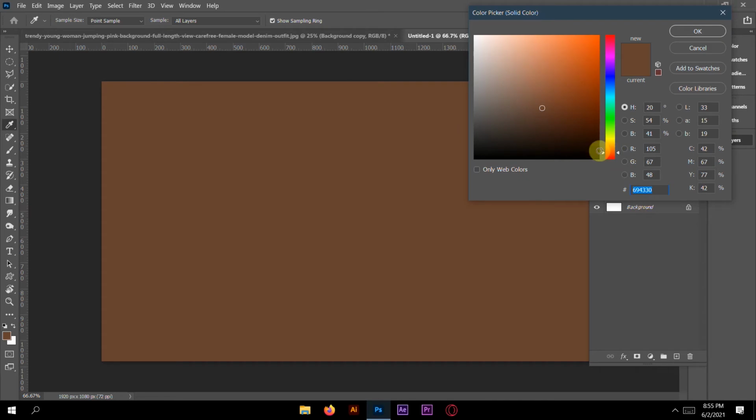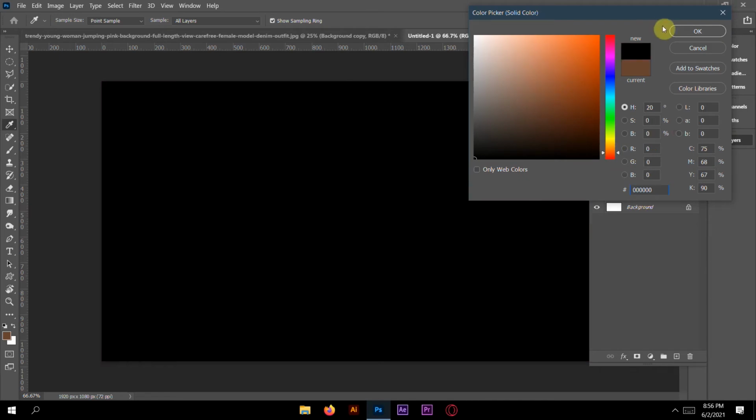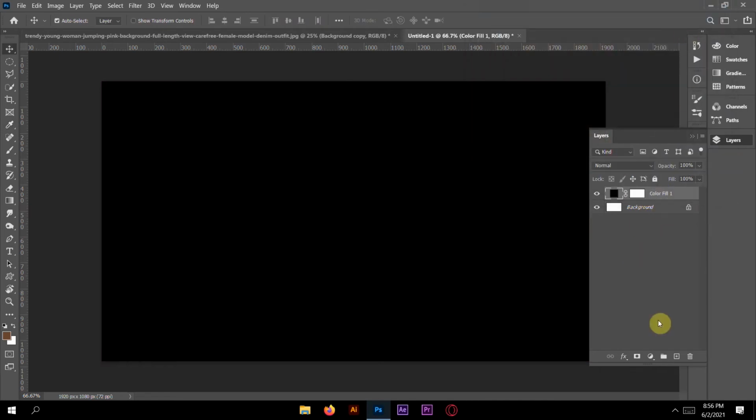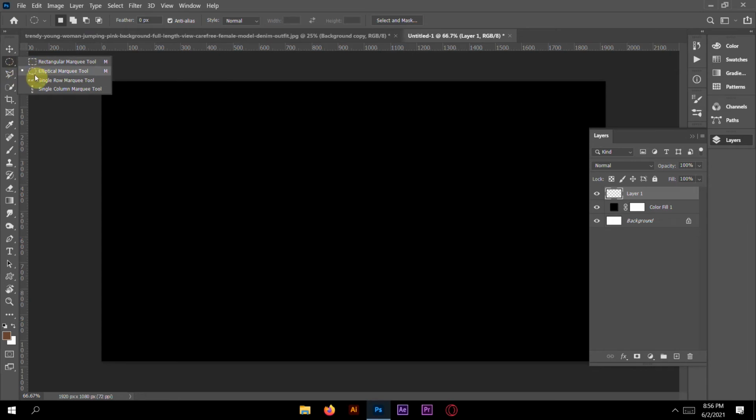In this case, first of all, we will take the black one. Now create a new layer. First of all, take the elliptical marquee tool. Press shift so you can get a total round circle.